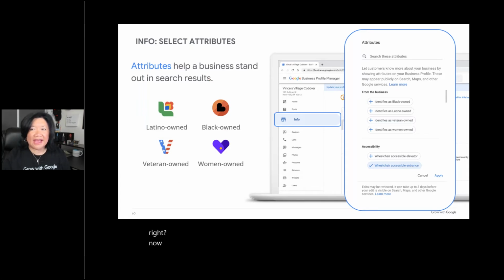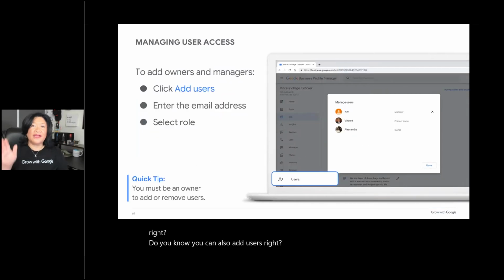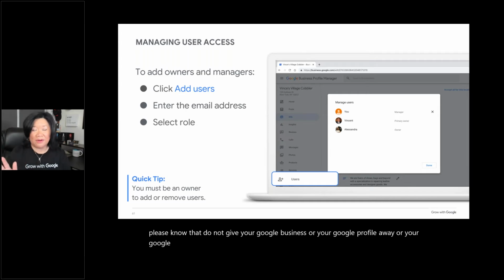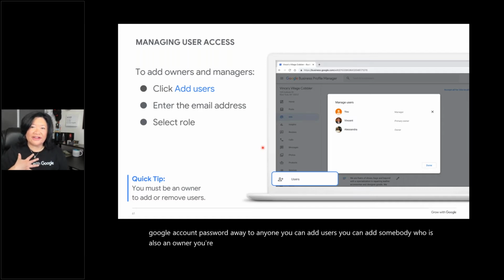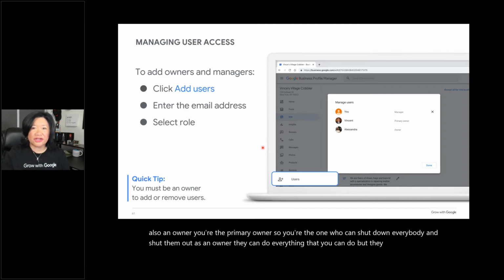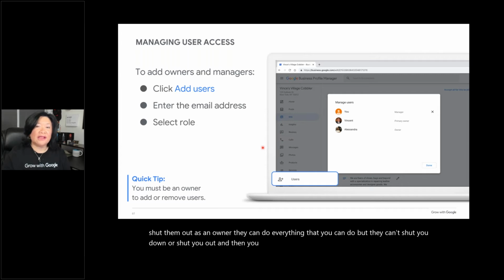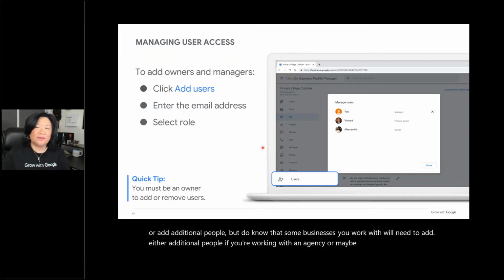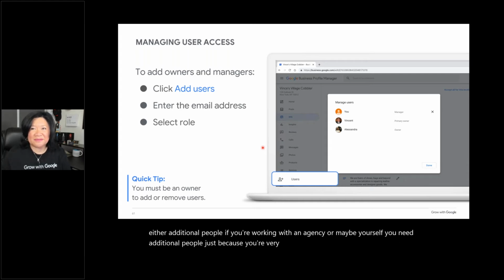Now, do know you can also add users, right? Please know that you should not give your Google business profile or your Google account password away to anyone. You can add users. You can add somebody who is also an owner. You're the primary owner, so you're the one who can shut down everybody and shut them out. As an owner, they can do everything that you can do, but they can't shut you down or shut you out. And then you can also decide that you want a manager. A manager can do everything that you can do, except they can't shut you down, shut you out, or add additional people. But do know that some businesses you work with will need to add additional people if you're working with an agency, or maybe you yourself need additional people just because you're very busy business people, right?